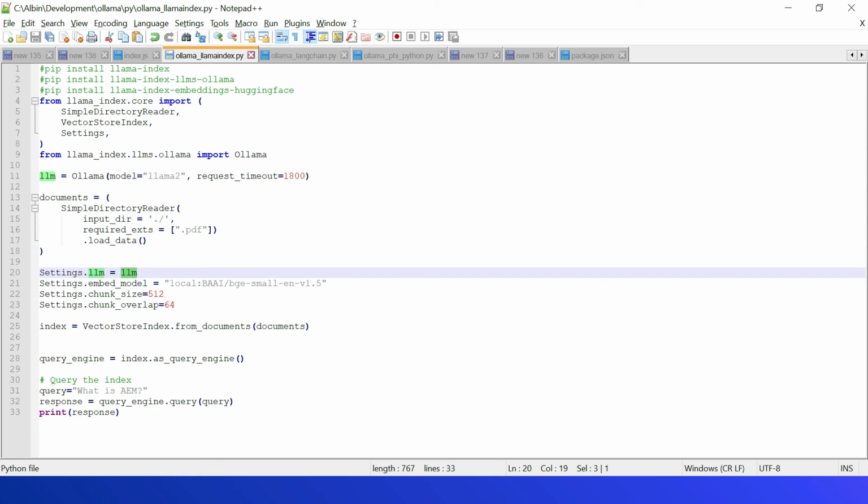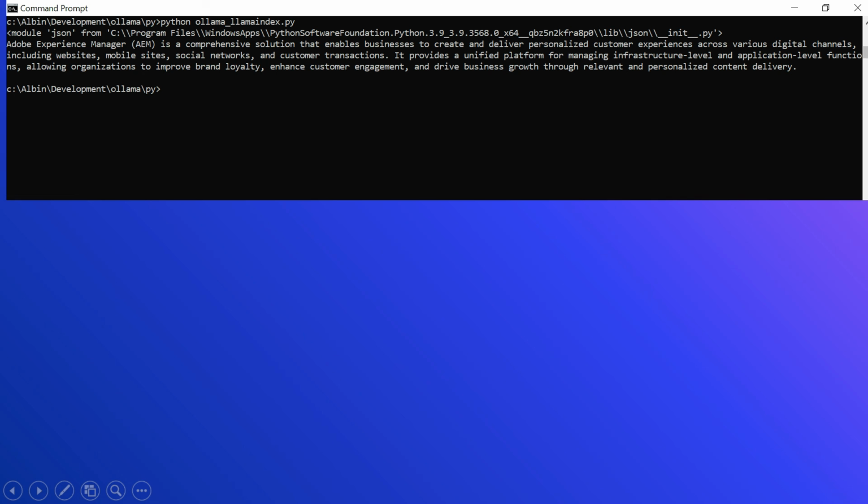I am sending the query, what is AEM? The response to this is available in my PDF document. So then response, query_engine.query, executing the query, and printing the response. The execution will take time. I will show you the response received from my earlier execution. Python ollama_llamaindex.py. This is the response. This response is based on the data provided from the PDF document. What is Adobe Experience Manager? It explains the details.